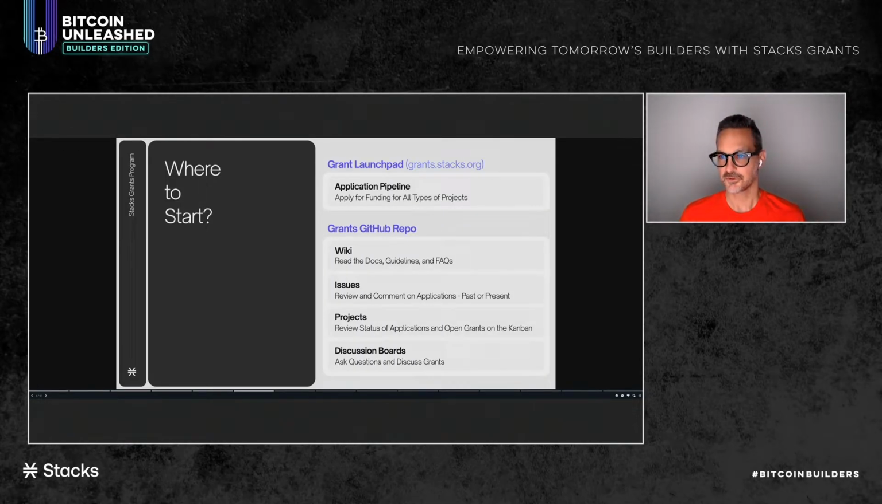So where to start with your journey on this? There's a recently launched pipeline that launches from grants.stax.org, and that will lead you to all the resources that you're going to need. That'll point you to the grants GitHub repo, which outlines all of the docs, the FAQs, application guidelines, and deliverable guidelines. Those docs are under construction at the moment. They'll be updated early next week, and that will give you all of the details that you need.